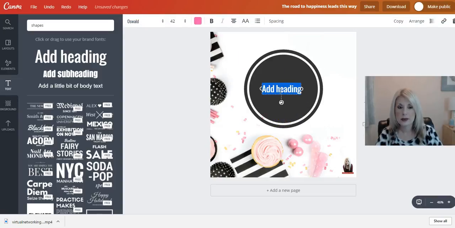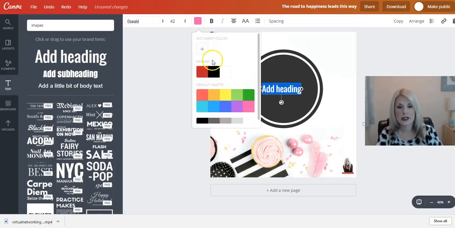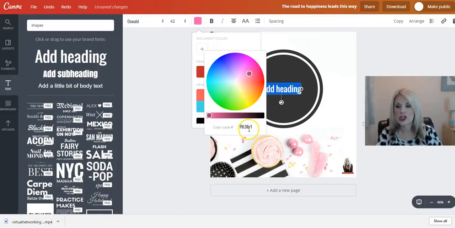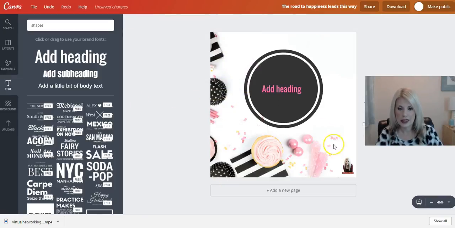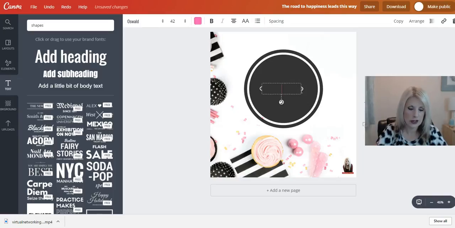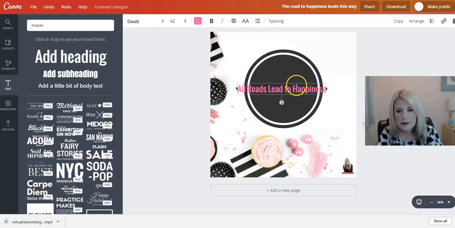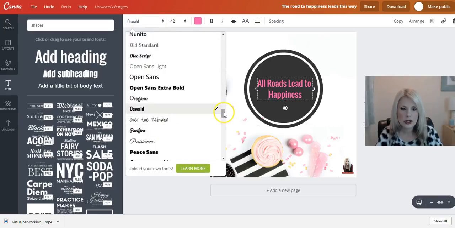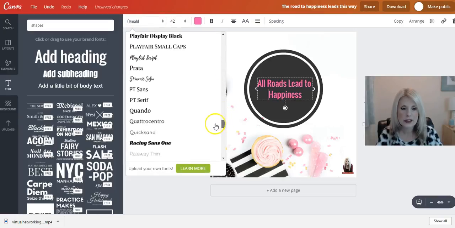You can also do custom. If you have the actual custom colors, you're looking here, you can click on document colors and put color codes in. So you can put the color codes of anything that you're using here. So say I wanted to make that same quote here, which is, I don't even know if it's a real quote, I'm just making it up. All roads lead to happiness. Okay. And I could do something like that. And then I can, of course, change back to a nicer font.